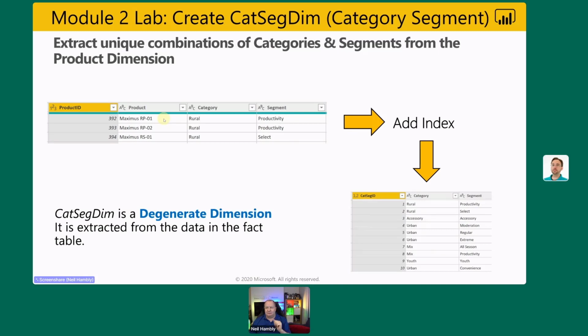So here's an example: categories and sub-segments. I've got a category called rural, and I've got a segment called productivity and select. If I create that and try and join just on that as it is right now, my model probably won't work very well. What I need to do is probably have a category segment ID, some value to denote the combination of the unique category and segment. So rural productivity, rural select. Those are going to be two individual, as you can see, numbers 1 and 2.